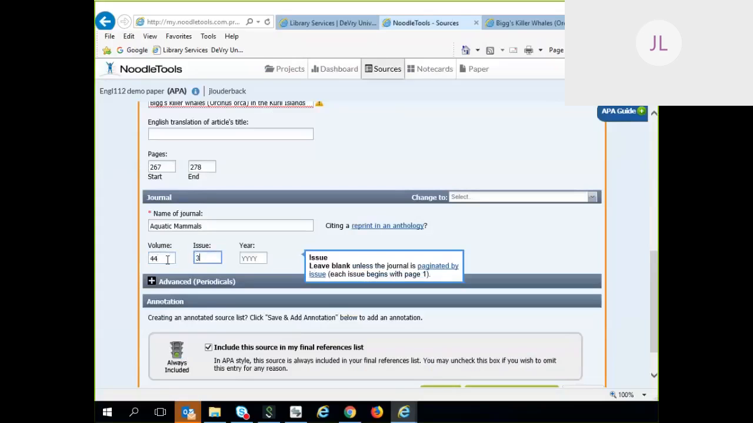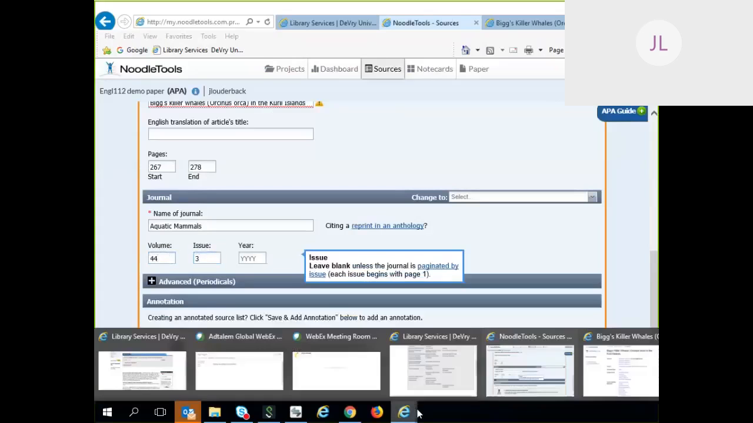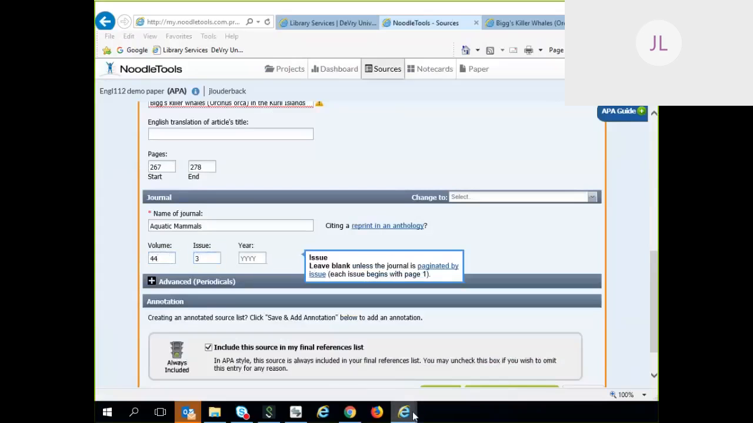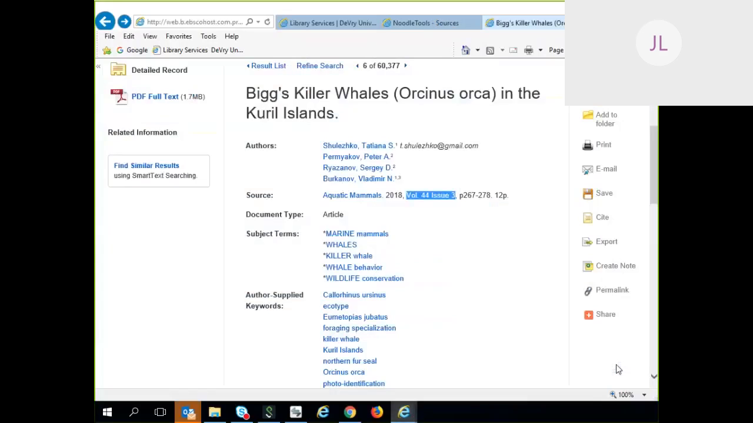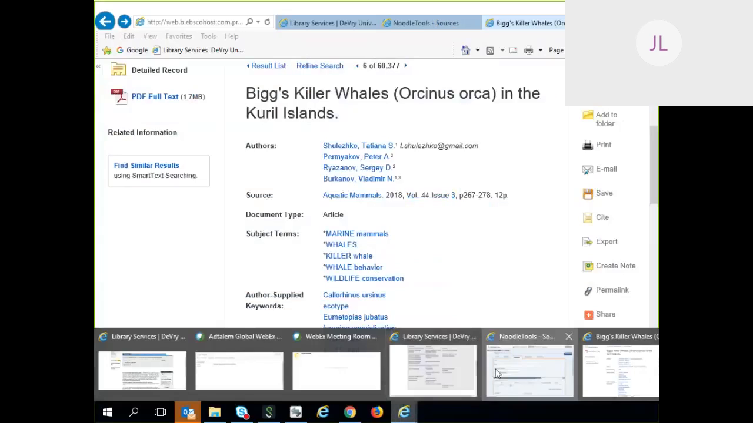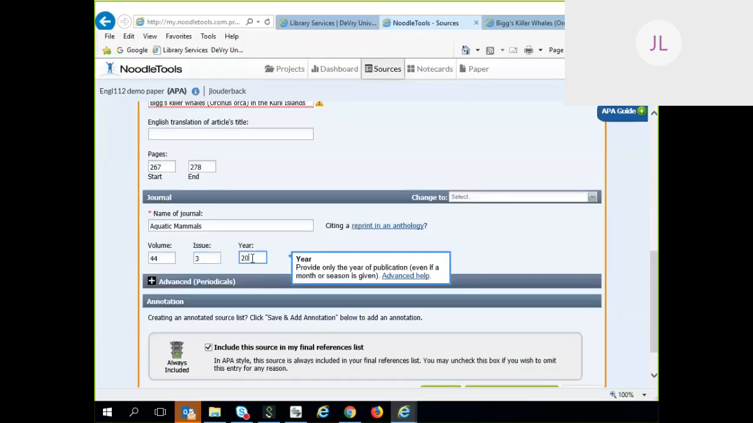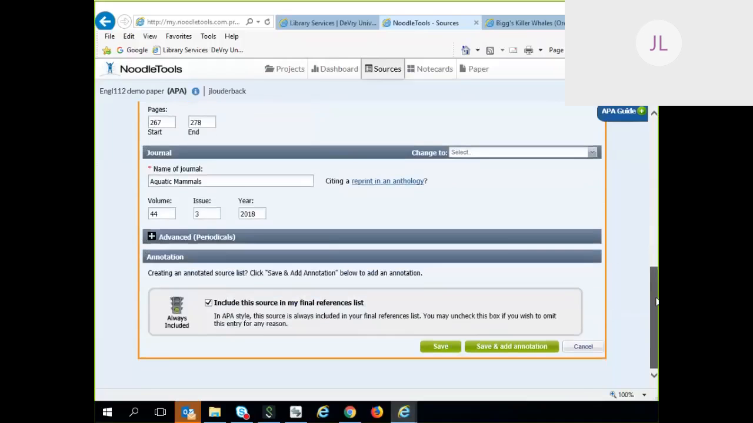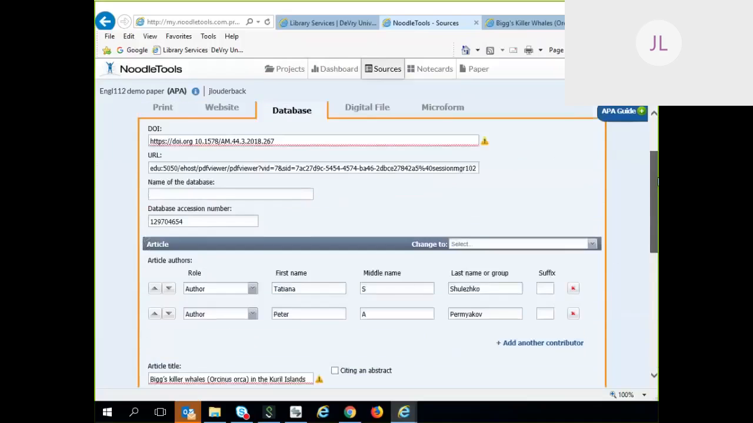44, issue 3. And while I was there, I should have looked at the date, but I didn't. Oops. And that's 2018. Okay, cool. So that's all you need then for the journal citation.